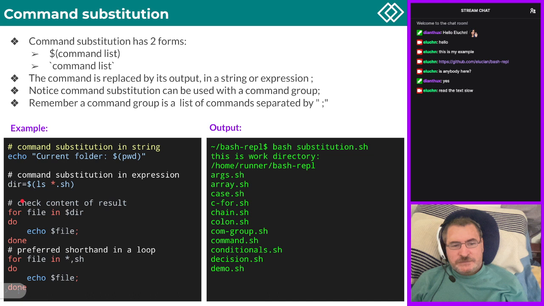So let's do an example: for file in dir. Dir is like a list of files, because this is a list of files, all of the sh files. Then I say echo file, for file in star sh do echo file. Actually, here is an error. It's supposed to be dot. But let's see what is the idea. So I have said bash substitution. This is the work directory. Args, demo sh.